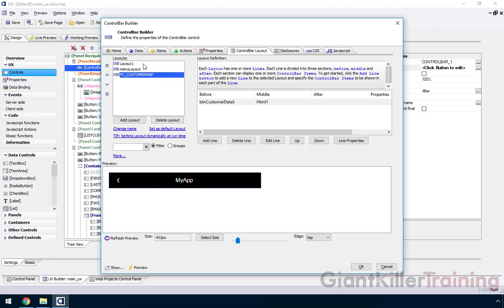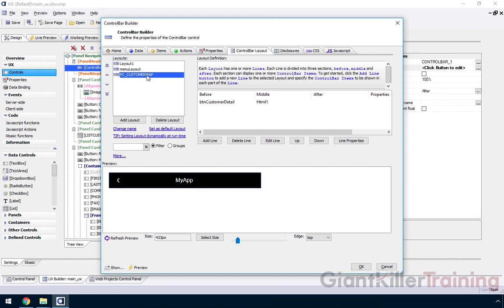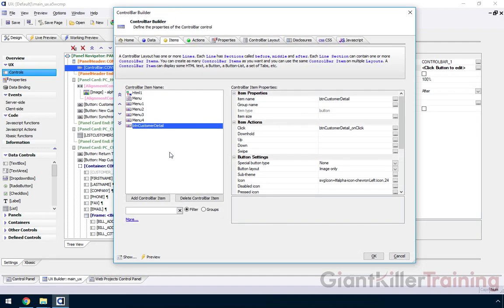And you'll notice that we have a layout 1, which is our default layout, a menu layout here, which holds our main menu, and another layout called PC_customer map, which is that unique layout that's shown when we're viewing the map of the customer. What we're going to do is create a new layout, but before we do that, we want to go ahead and create our items. The reason we want to do that is that control bars are made up of items. So let's go ahead and go to our items here, and let's look at what we want to do.